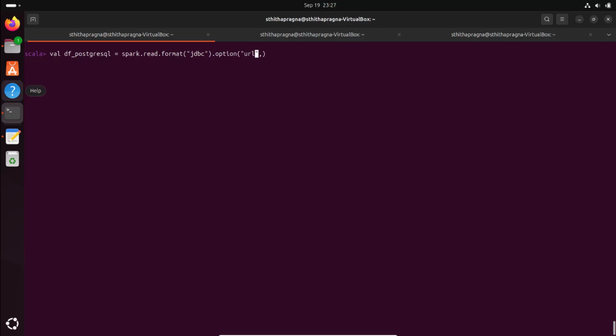And my URL looks something like JDBC. This is common, by the way. Then PostgreSQL. Any JDBC URL, not just Postgres, follows this one. Localhost. And for PostgreSQL, the port is going to be 5432. And then I don't have a database. I have a PostgreSQL, and then I created PyMetaStore, but that is for Hive.